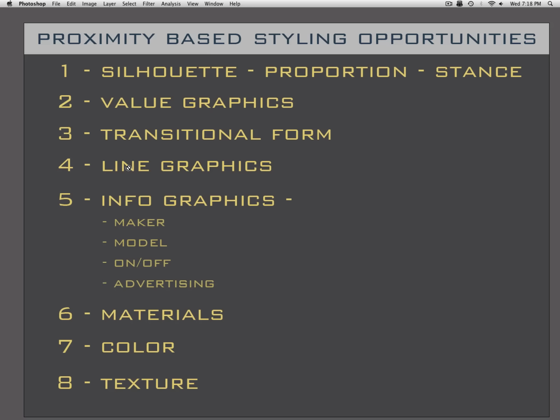A lot of them don't even have doors, or the doors have been sealed up. Take, for instance, a stock car. You've really got to spend a lot of time putting logos all over that thing to make it look realistic. And transitional forms are incredibly difficult to see when you have logos all over it. So does it matter a lot? No, it really goes back to this: silhouette, proportion, and stance.